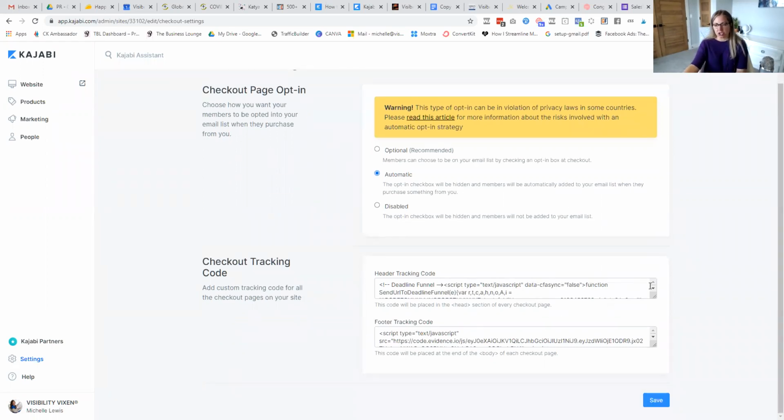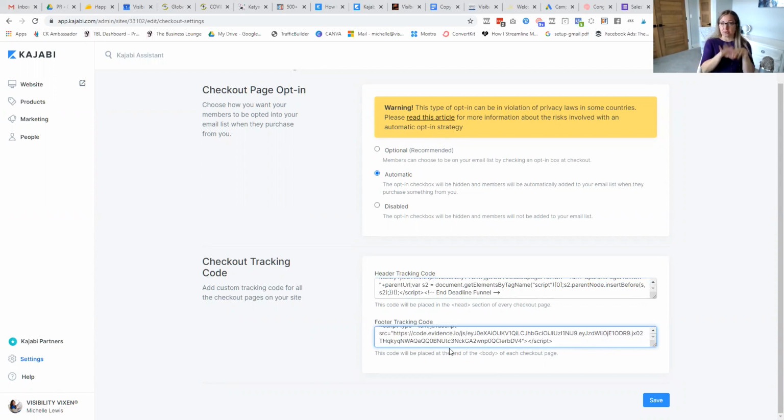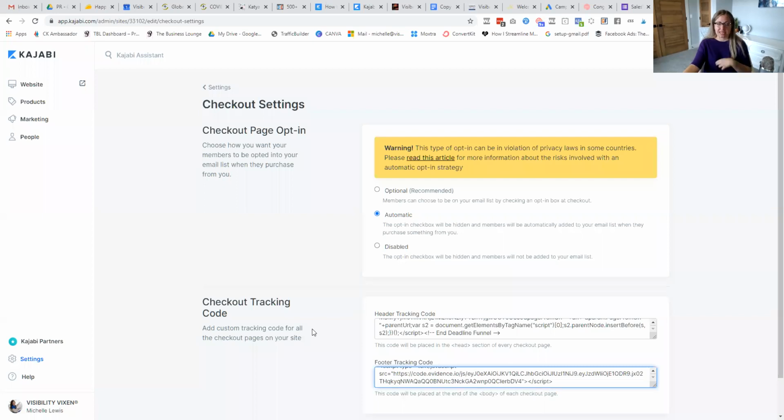And then if you need to do other codey things, then you can put that in here. I have deadline funnel in here. I think that's it on this one. And then I have evidence, which is kind of like proof when you go to people's sites and a little thing pops up saying, oh, so-and-so recently bought this. That's what evidence is. So I have those here. Like I said, you don't really need to worry about this unless you are starting to get into ads and that kind of stuff. Otherwise, it doesn't really matter.